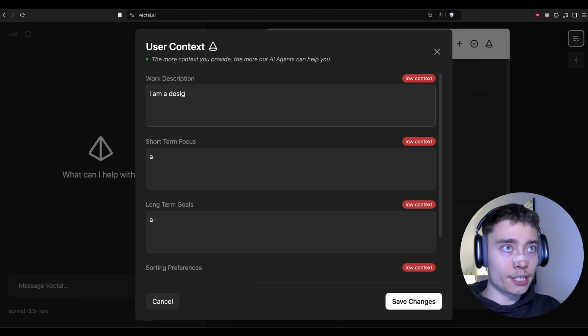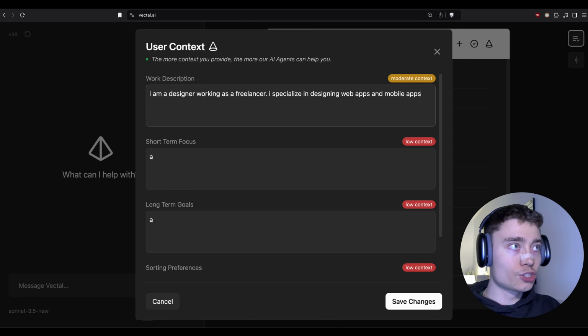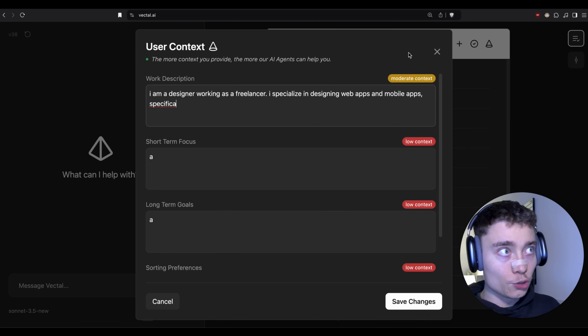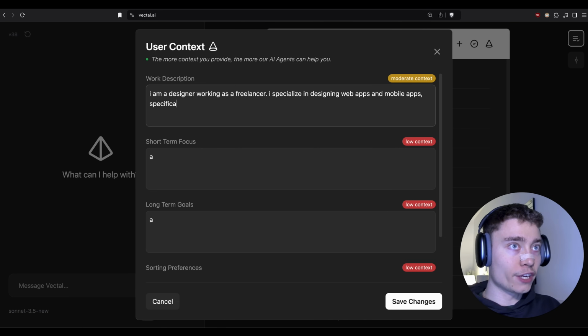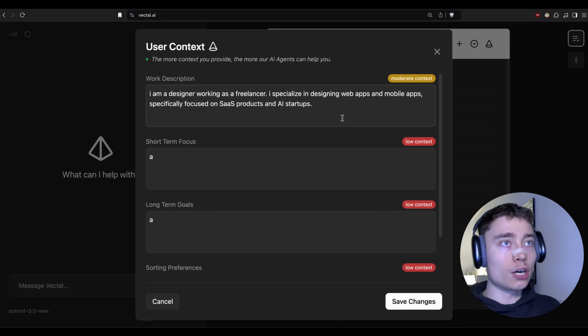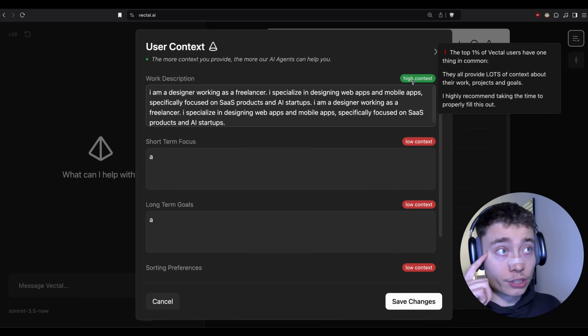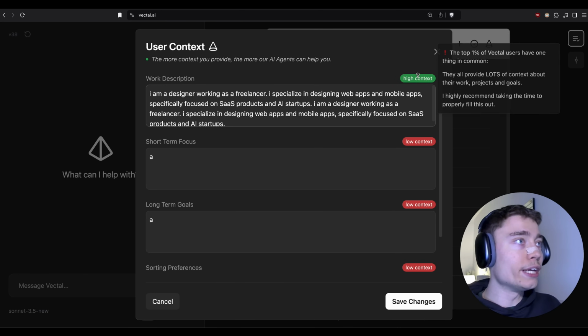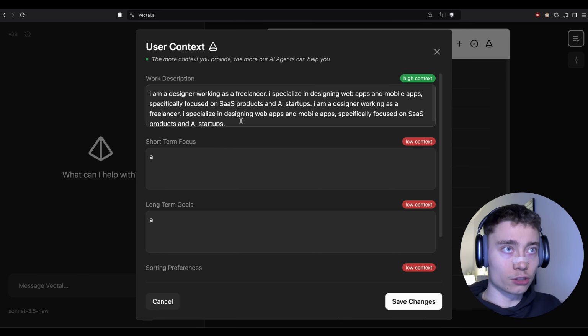I am a designer working as a freelancer. I specialize in designing web apps and mobile apps specifically. And by the way, have you noticed the context changes from low context to moderate context? So mobile apps specifically focused on SaaS products and AI startups, okay? So now let's say I would, you know, duplicate this. Boom, suddenly we're high context. So make sure to hit high context in every field of these four.